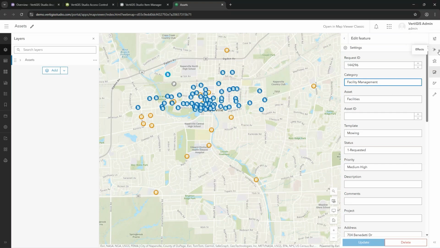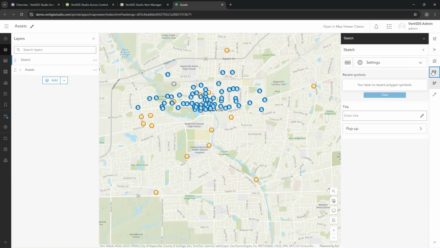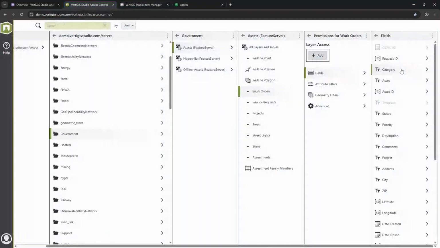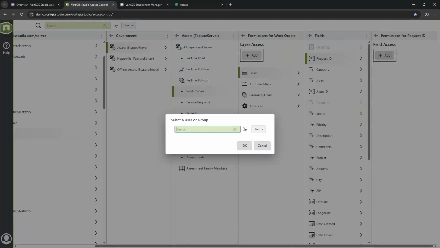So if I go back into my access control here, let's do request ID, and we're going to set it on the admin user again.